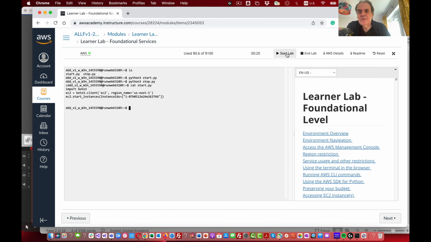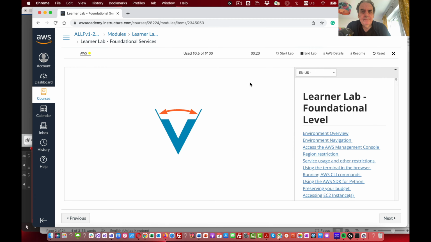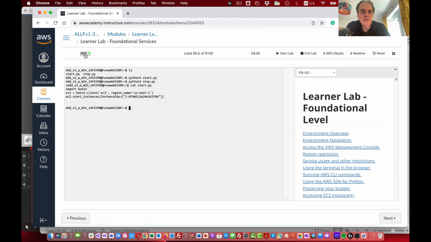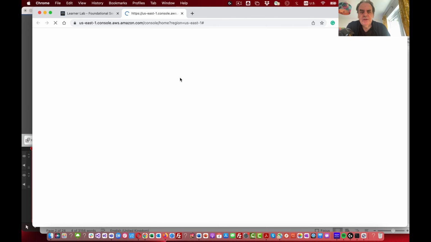But the first thing we do is we start the lab. And it just takes a few seconds to start the lab up. And then what we should find is that this will go green and we'll be able to use our AWS Management Console.